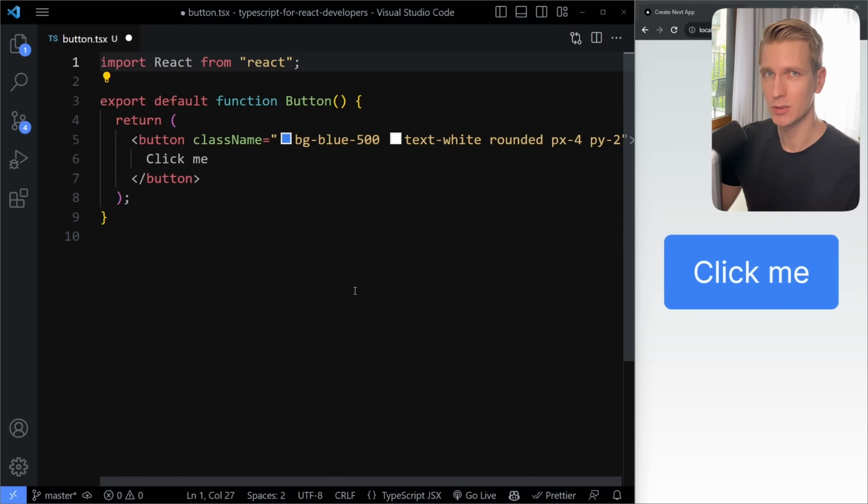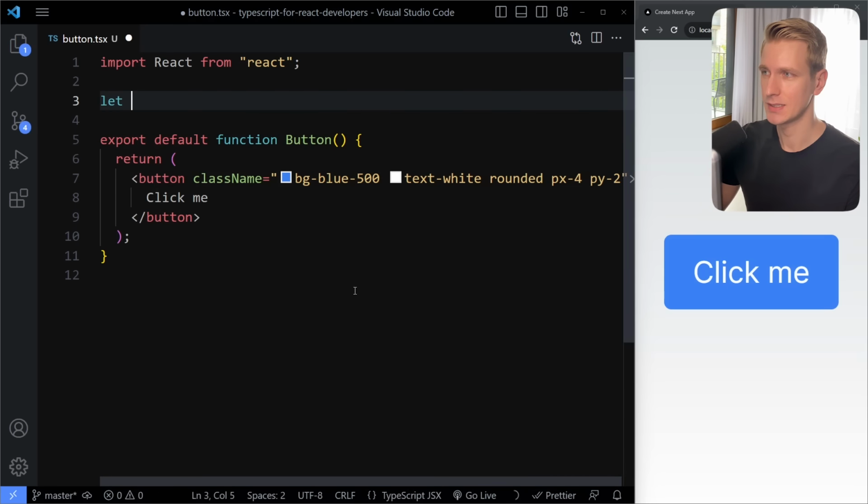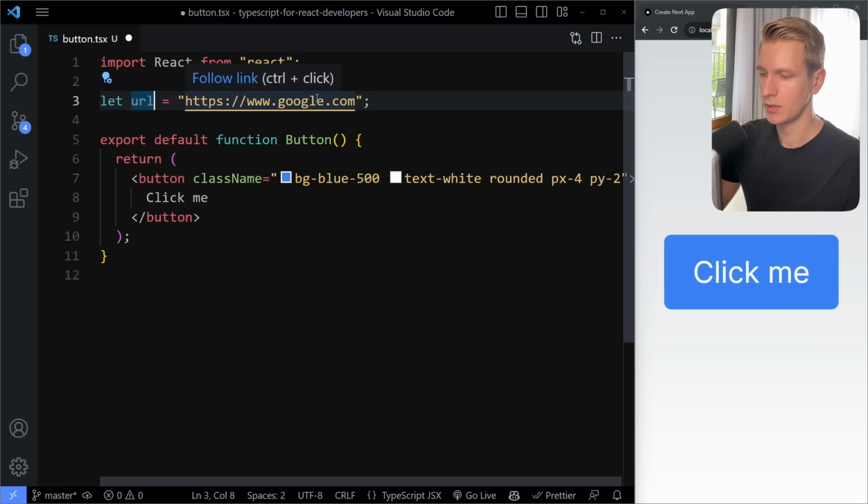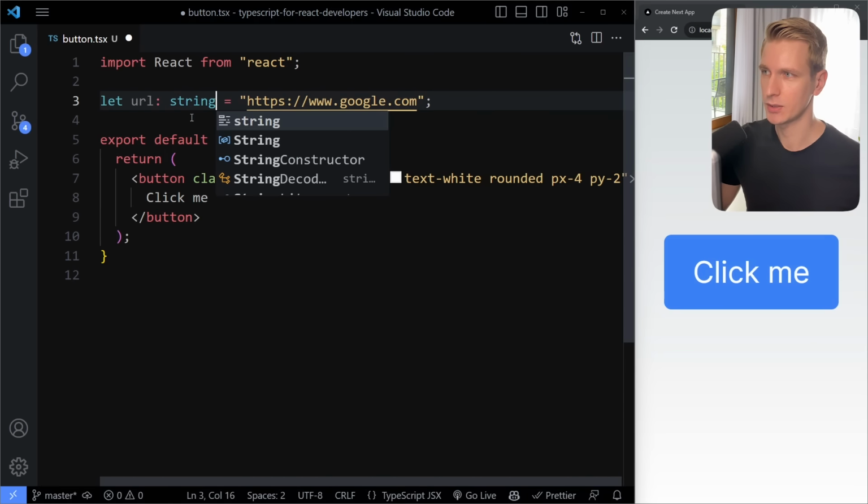So let's start off with the most common things you want to do in TypeScript. Let's say we have some kind of variable. I can just write a variable like I'm always doing in JavaScript. But now if you hover this variable, you can see that there is some type connected to this. And we have not specified this type ourselves. We could do that. We can say this URL is going to be of type string. You use the colon and then the type.